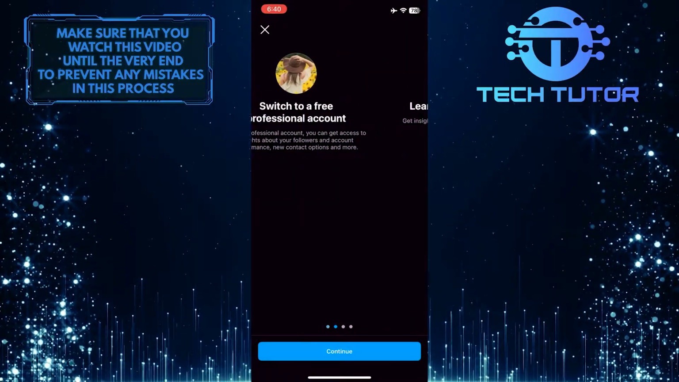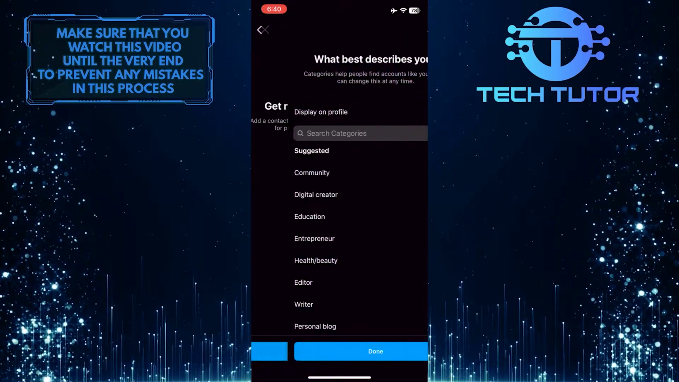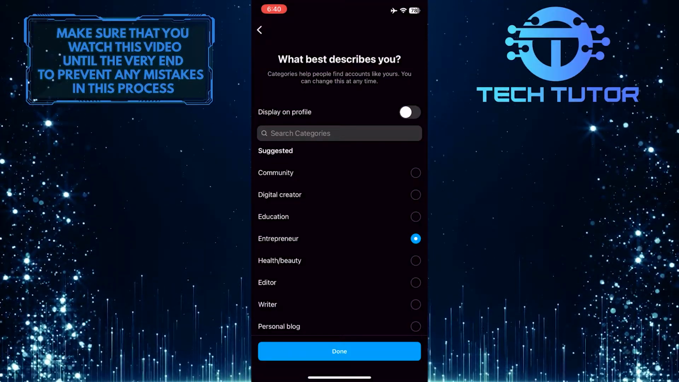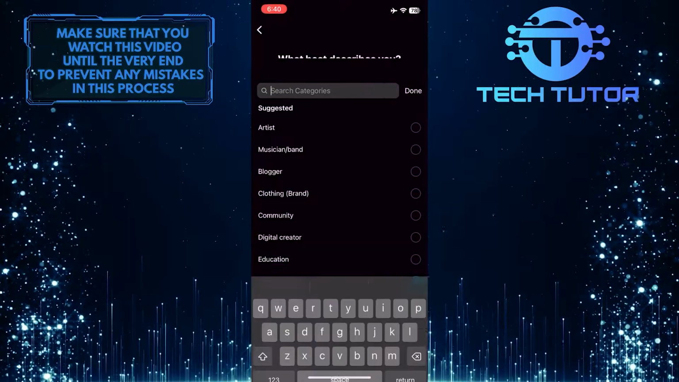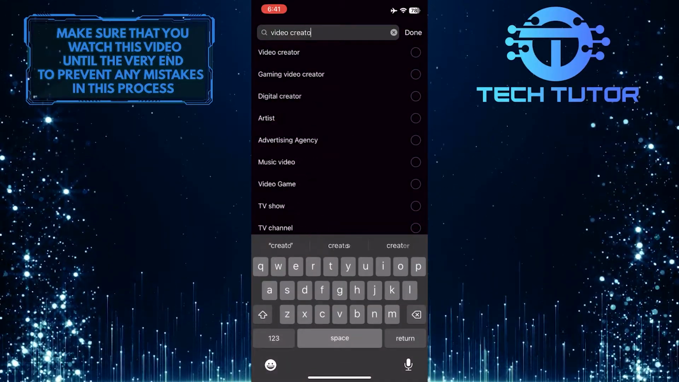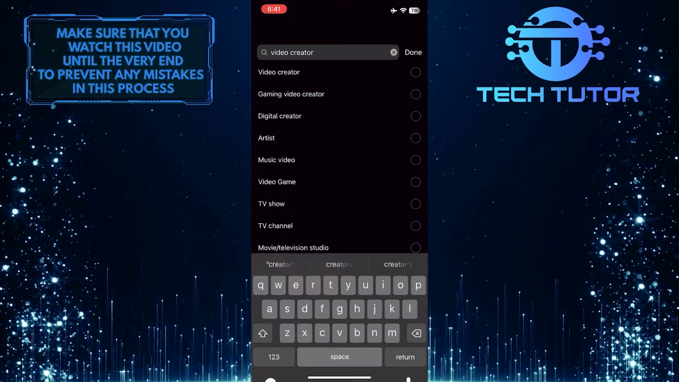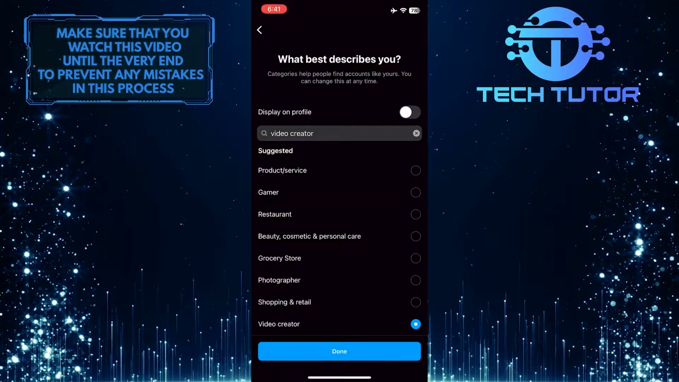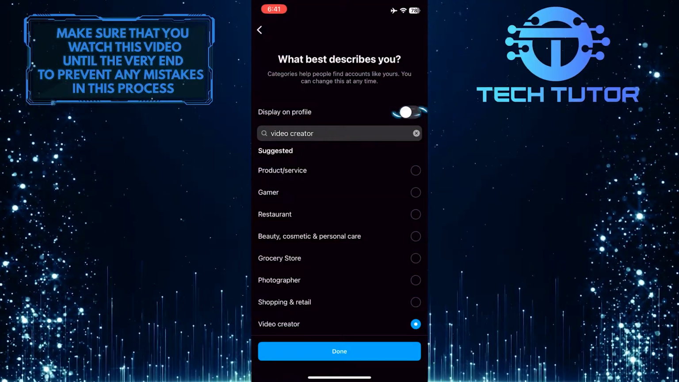And then simply tap Continue for all of these. And now you have the ability to select the category of your account, so go ahead and tap on the search bar. Enter Video Creator. And select it. After that, make sure you have this turned on, otherwise, it won't show up in your profile. Display on Profile.